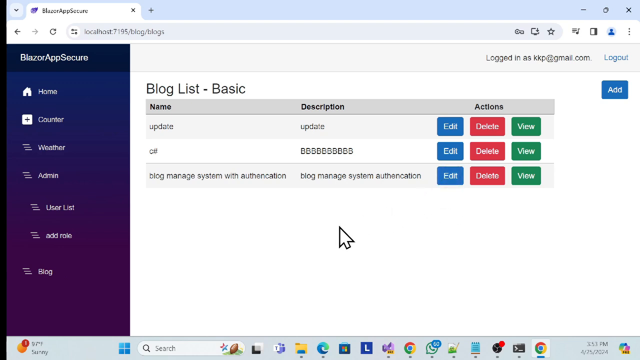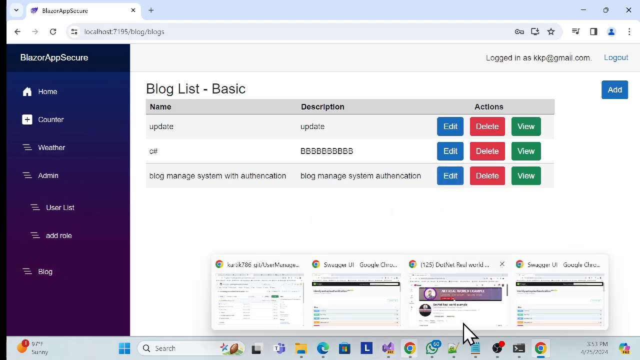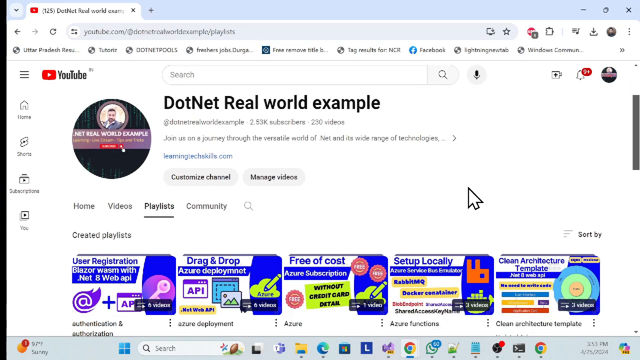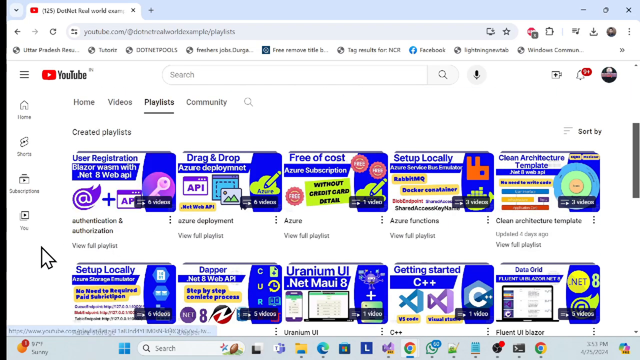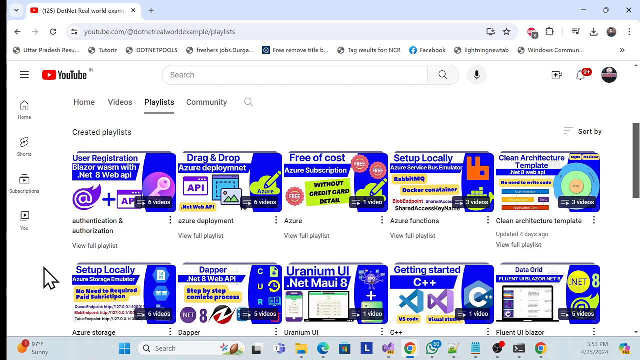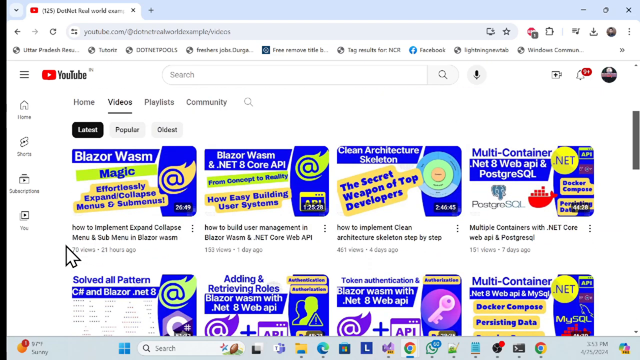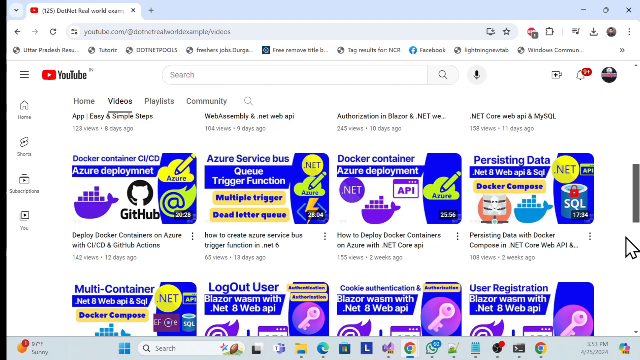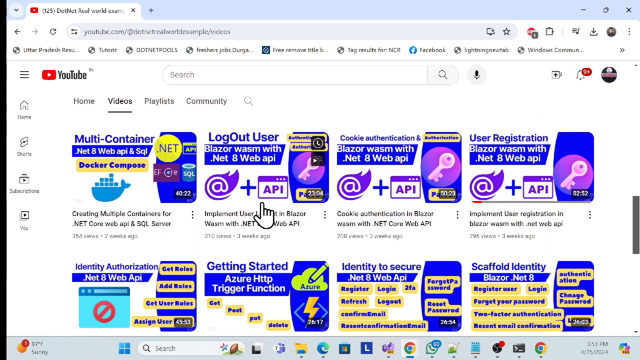Before starting the implementation, I especially recommend going to my channel, .NET Real World Example, and going to the authentication and authorization playlist. There I completed all the sessions: how we can create an API, how we can integrate this API with Blazor, and then the user registration form, user management system, and everything. This session is dependent on those sessions, so I especially recommend watching them one by one.